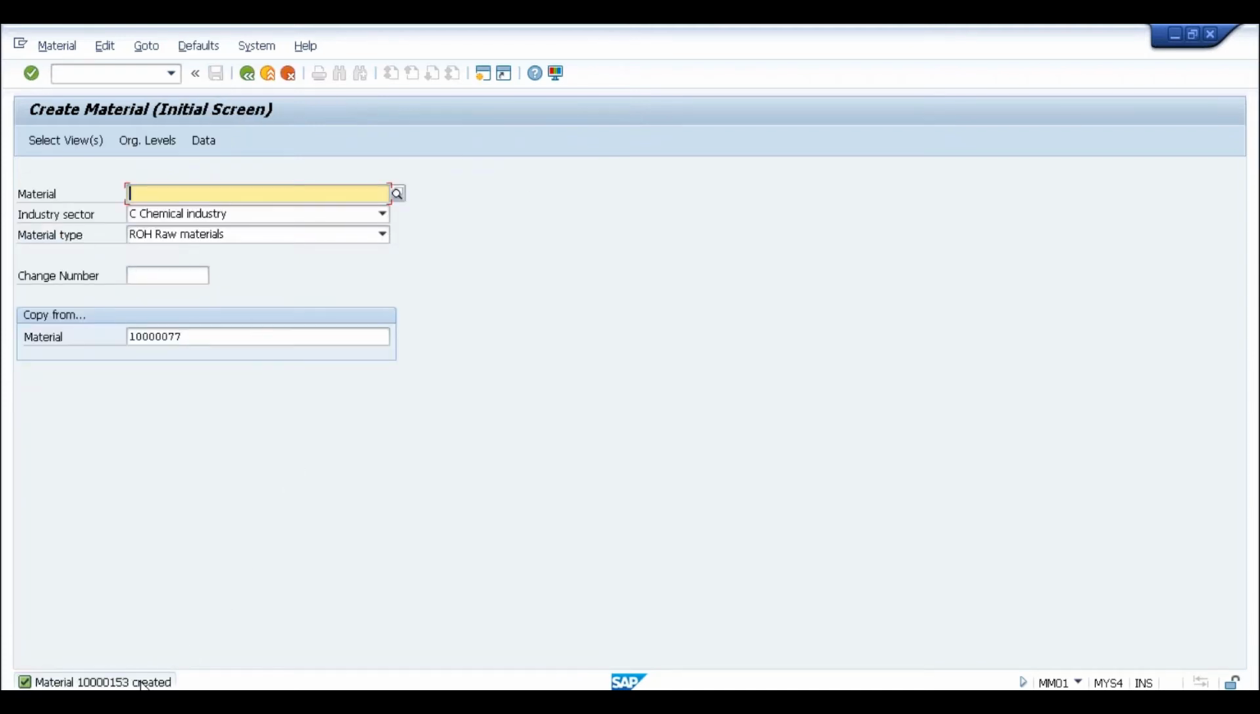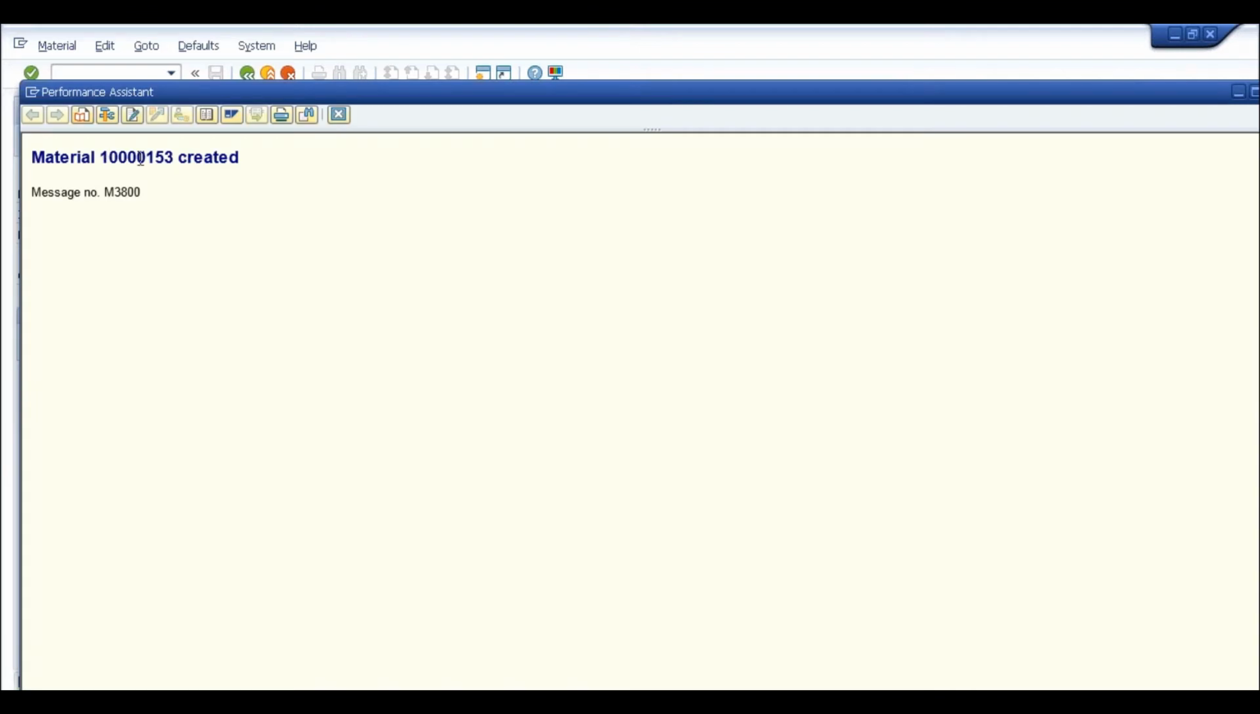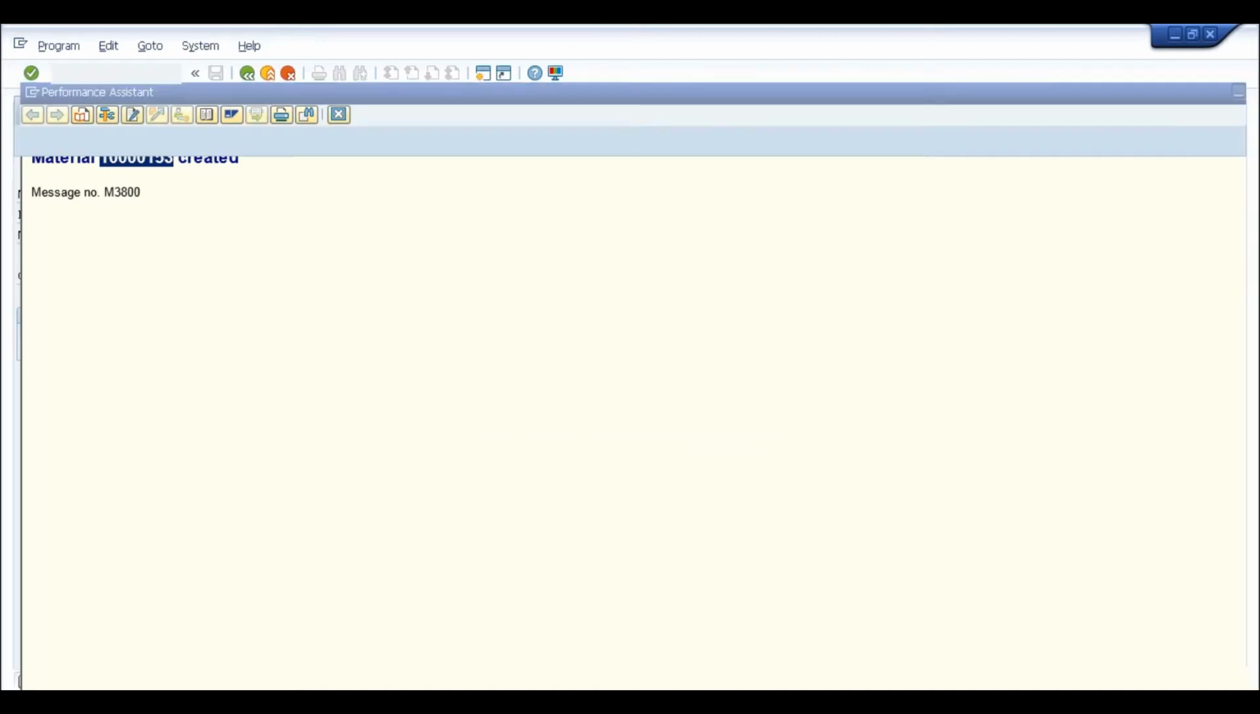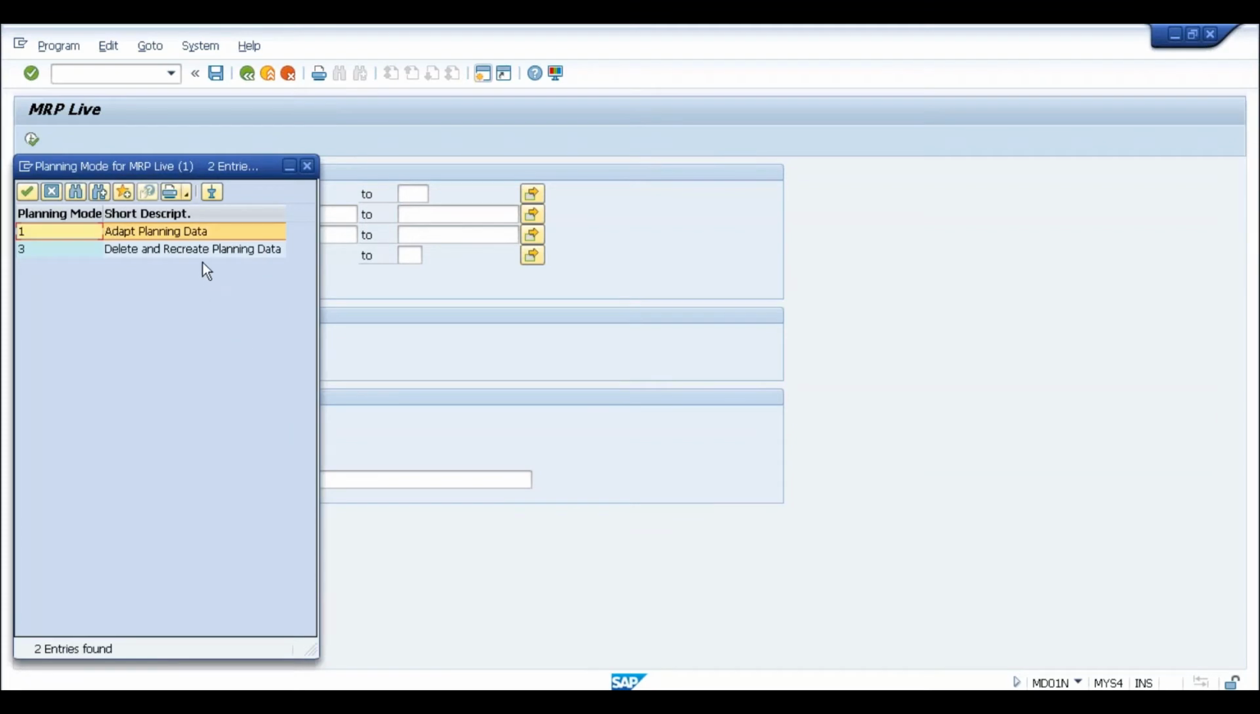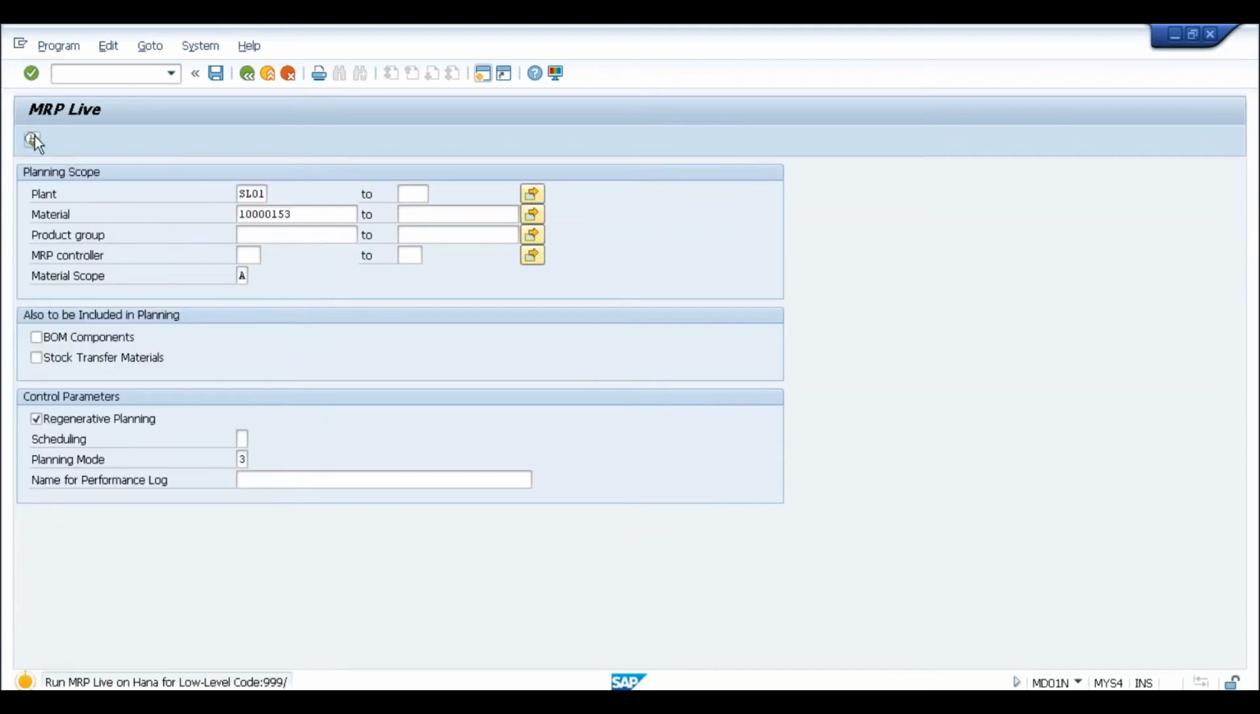So this is a material. I hope this will throw an error. Error means it will show that it has been planned using the old logic, classic logic. That is something I want to demonstrate here. Let's click on, this is fine, execute.